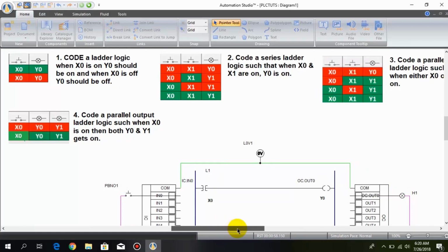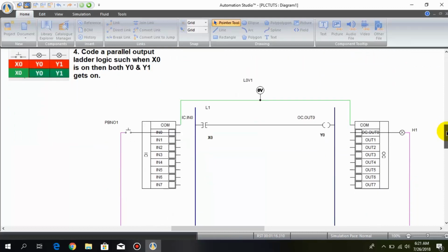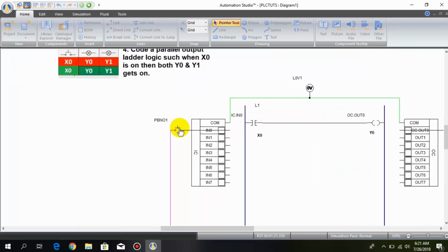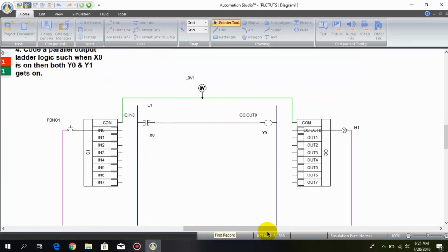Just keep one thing in mind, that x0 are the contacts, which can be normally open or normally closed, and y0 are the output coils. So it's simple. So let's build it from scratch. As you can see, when I press this push button the output goes on, and when I release it the output goes off. So this is the first example that we have to build, and I stop this simulation.